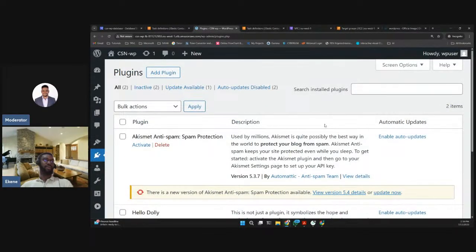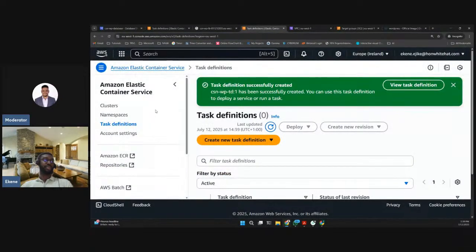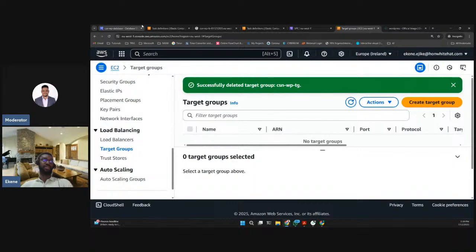If I come back to my WordPress website now and refresh, it's going to go off because I've already deleted my load balancer. Even if my load balancer were active, it would still throw an error, not found or something, because the application has been deleted. So I think this is all. Yeah, you can leave your VPC and security group. Those are fine. They don't cost money.